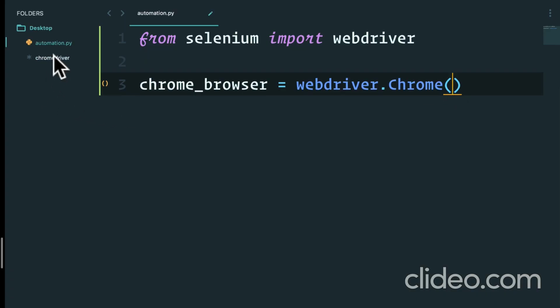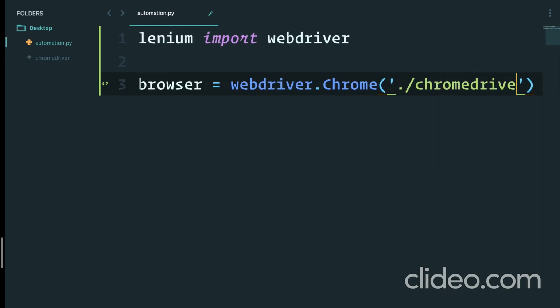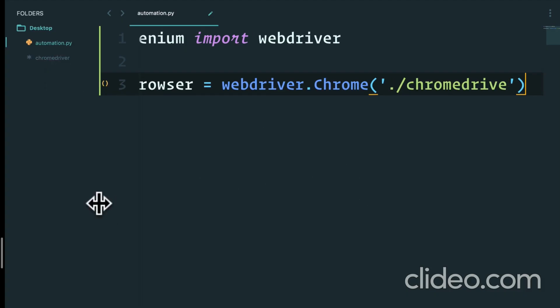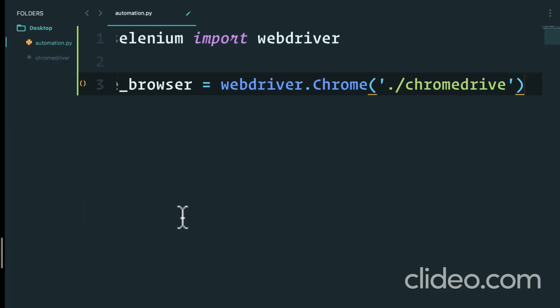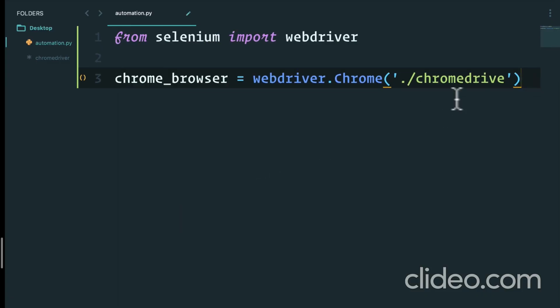Now, because our Chrome driver is in the same directory as my file, I can just use a string and say chromedriver, which is the name of the driver. Now, let's make this a little bit smaller so we can see everything.